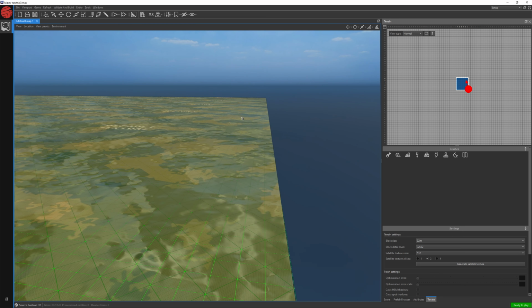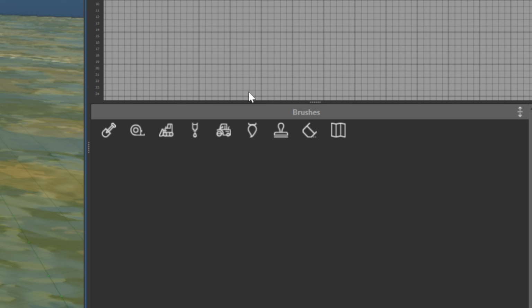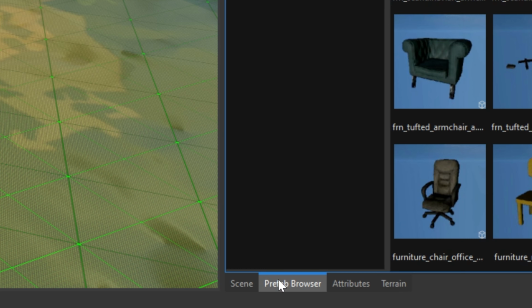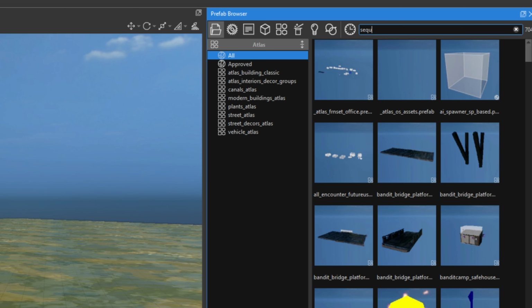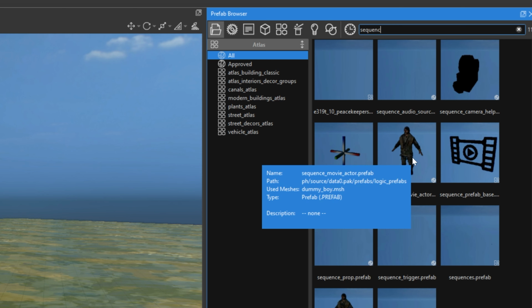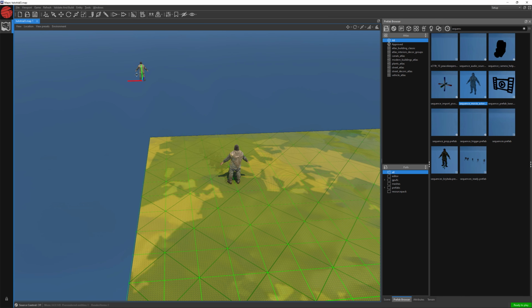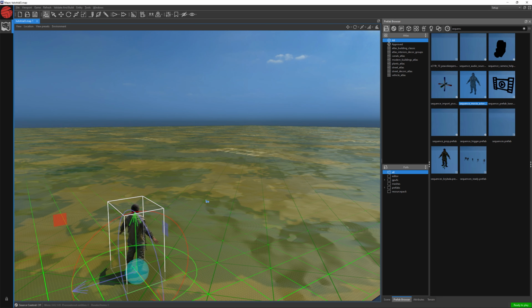To edit terrain, you can use quite a few tools available to us here in the Brushes category. But before that, I recommend adding a sequence actor from the prefab browser on your map to help you feel the scale. Let's jump to the prefab browser, choose Prefabs, and write Sequence here. Now choose the sequence movie actor and place it somewhere on the edge of the map. Let's click the selection tool and also rotate it a little. Zoom in and zoom out to see it better.